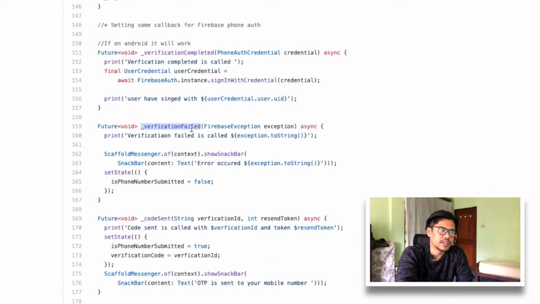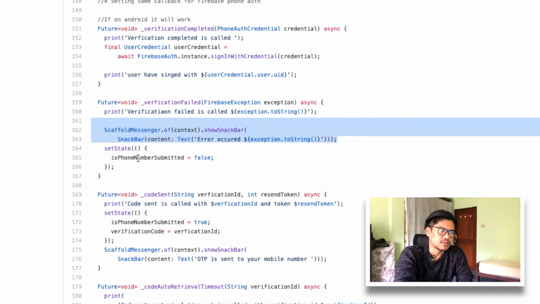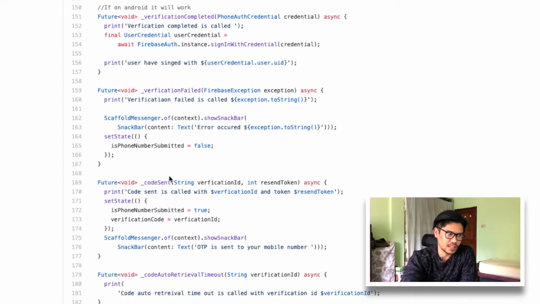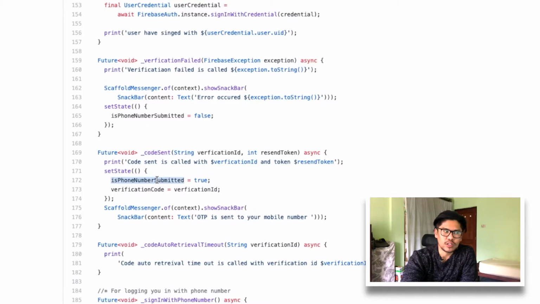automatically. So if verification failed, I'm not doing much. I'm only showing a scaffold with the exception string, and we're going to change is phone number submitted to false once again so that the UI gets updated. And the third one is code sent. Whenever the code is sent, I'm going to change is phone number submitted to true, and verification code will be the verification ID that we have just received.